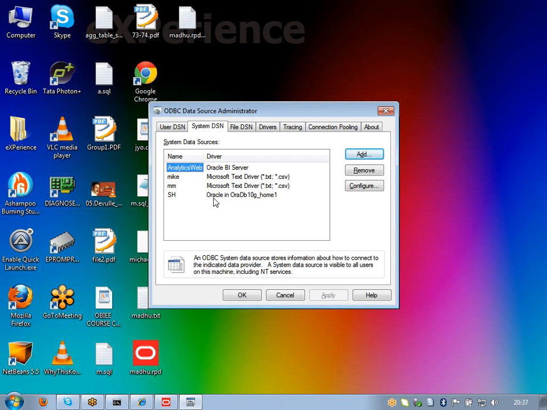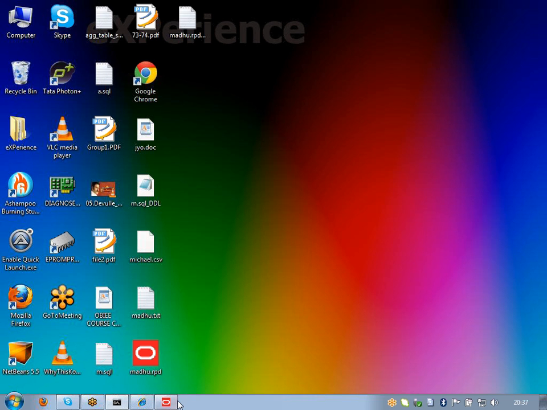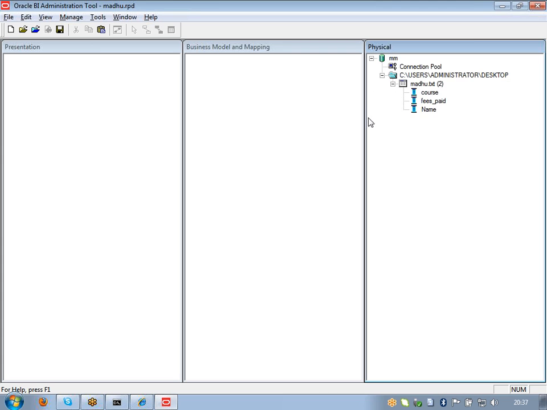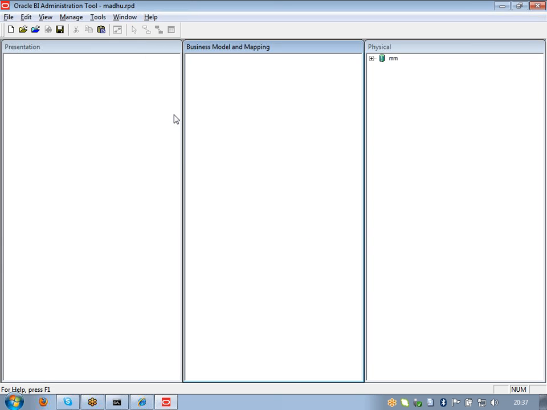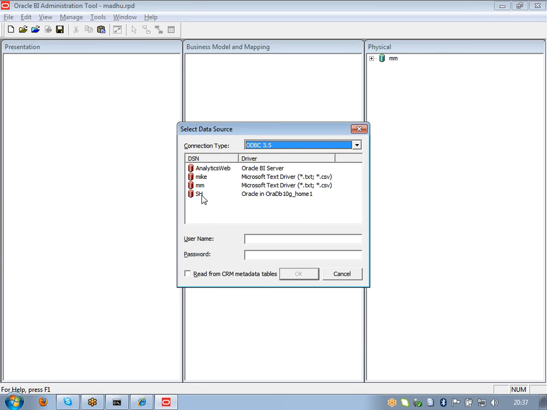So now this is done, right? The SH driver, the OBIEE driver, has been created. Click on OK. Now I come back to my administration tool. The repository name is mother.rpd. Now I go to File and say Import from Database. Select this and select SH.